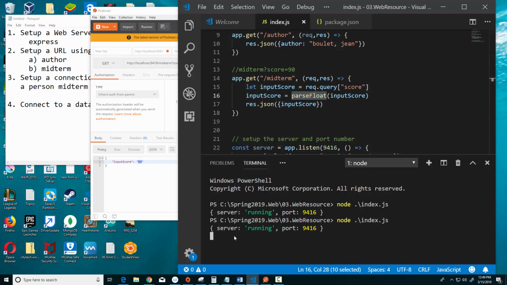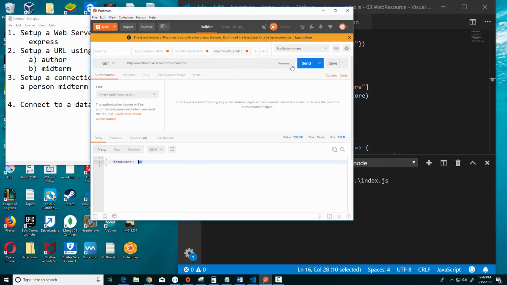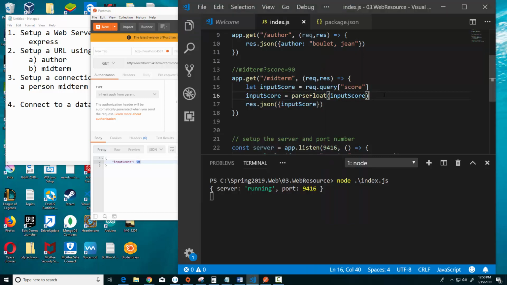Let's break the server again. I'll do Control-C, clear the screen, run it again. And now if I execute it, now notice that 90 is now a float, or just a number at least that we can use. Now we'll have the power to do an if statement against it to see if it's passing or failing. Okay. Or, in fact, let's go further than that. Let's see if the person is passing or failing for right now. That's the goal. So in the next video, we'll attack that portion.